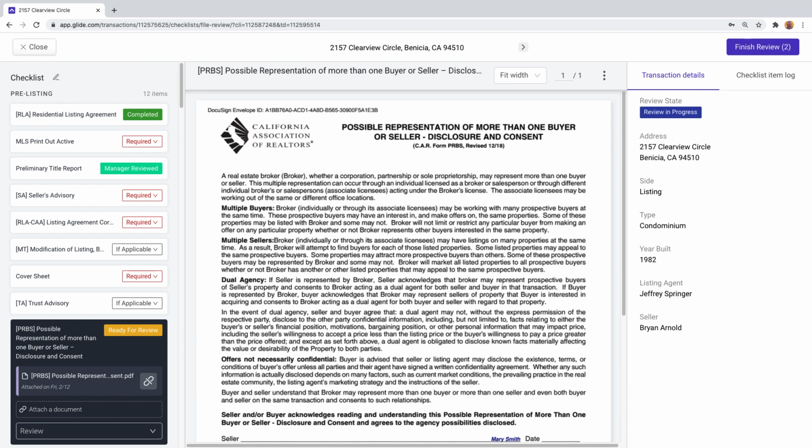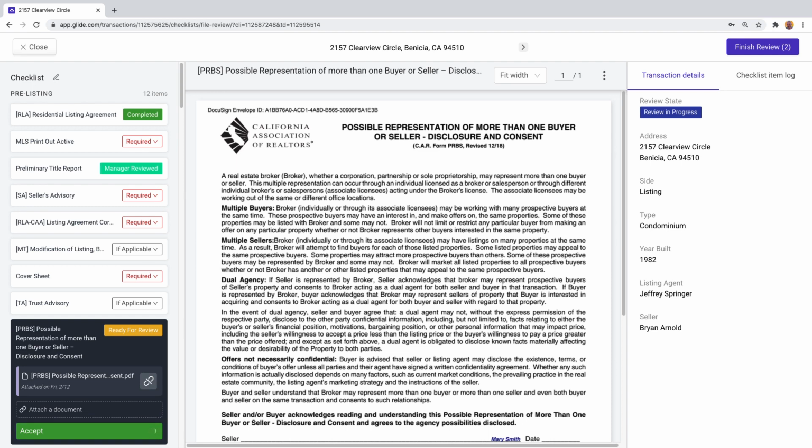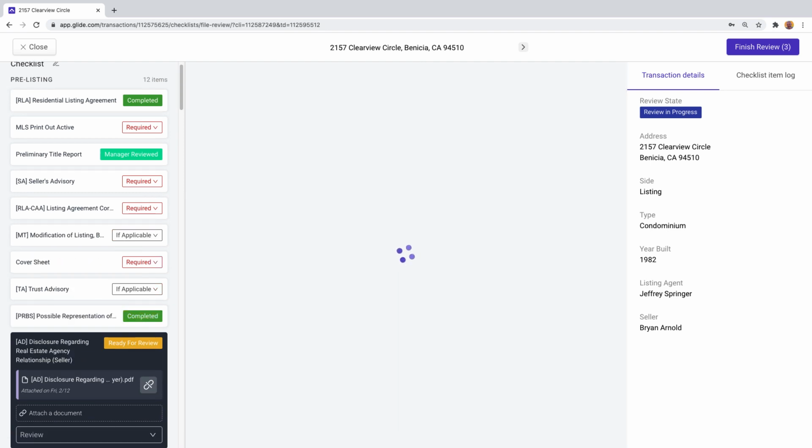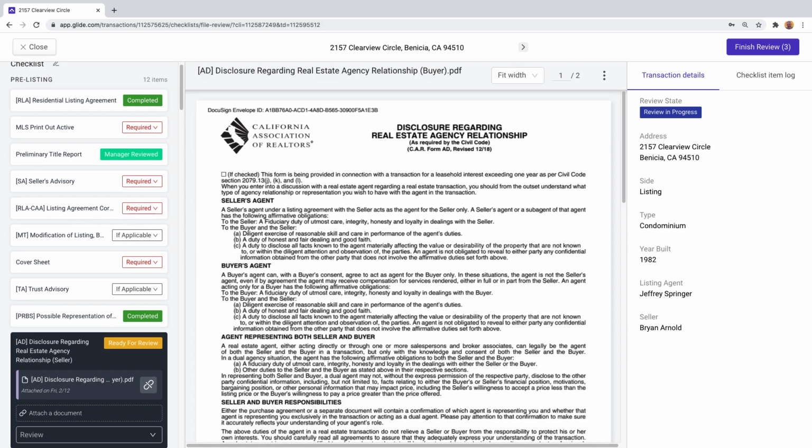After reviewing files to make sure they meet your brokerage's standards, change the status of that item so you know you've already looked at it. It's important to note that when you are reviewing a checklist item with multiple files attached, you do not set the status for individual documents. You set the status for the checklist item as a whole.